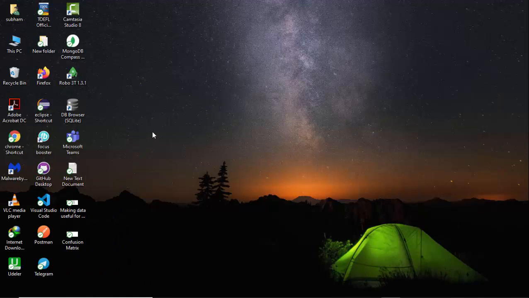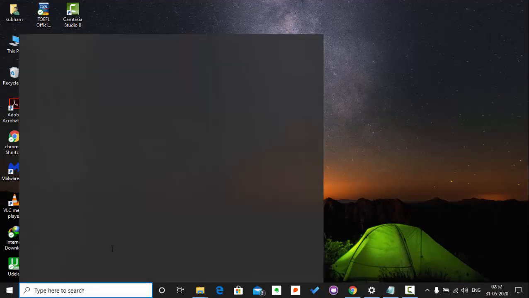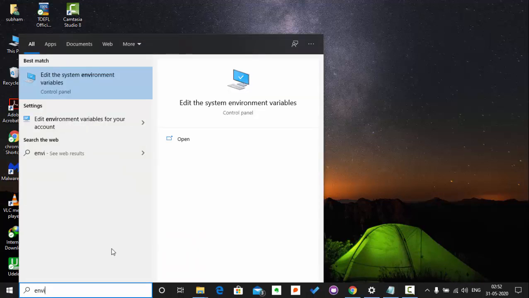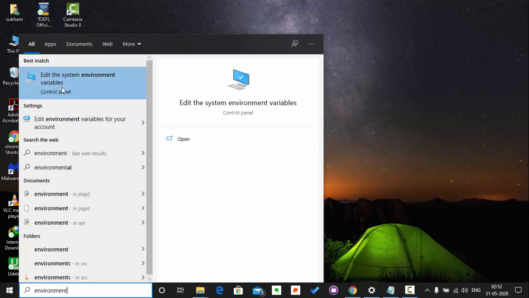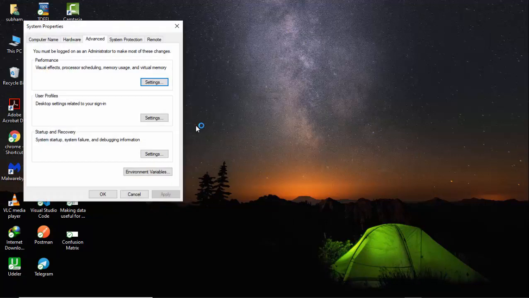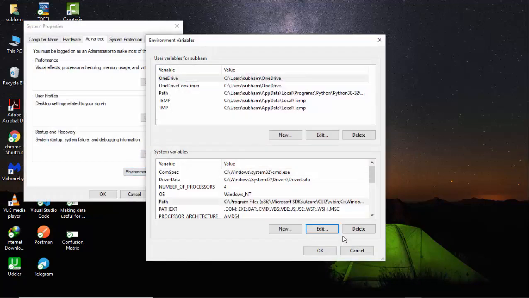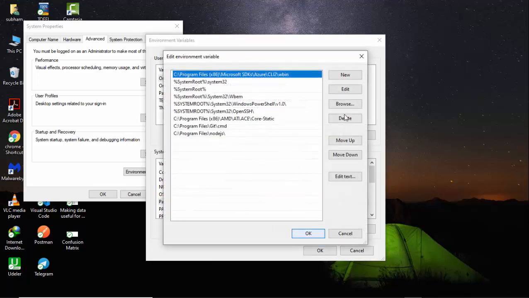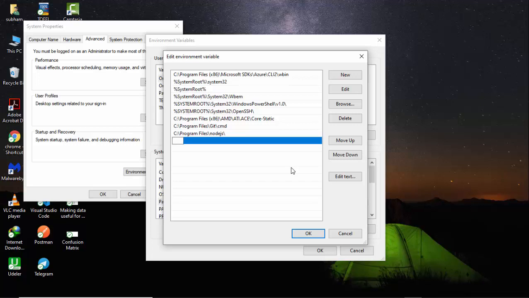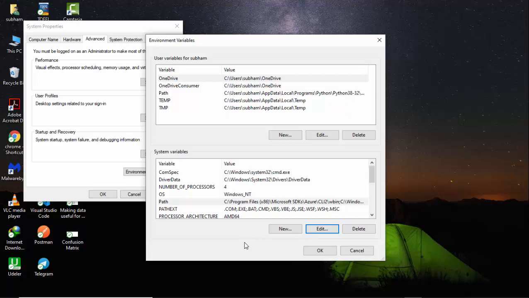Now go to your search bar and type environment. Now click on edit the system environment variables. Now click on environment variables. Under system variables, you can see this Path variable. Click on it. Click on edit. Click on new. And paste that path. Click on OK.